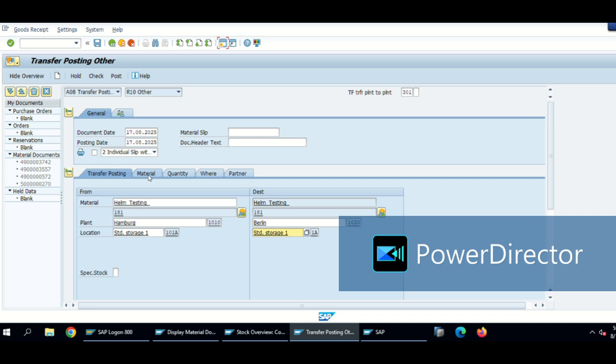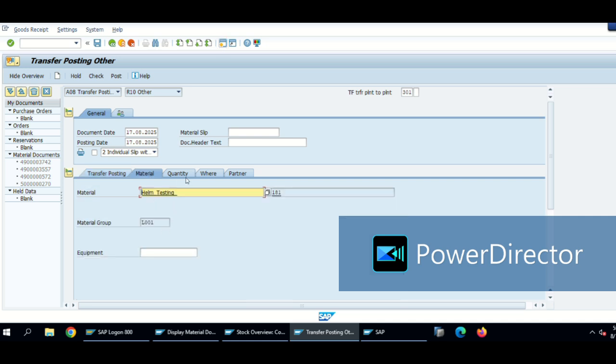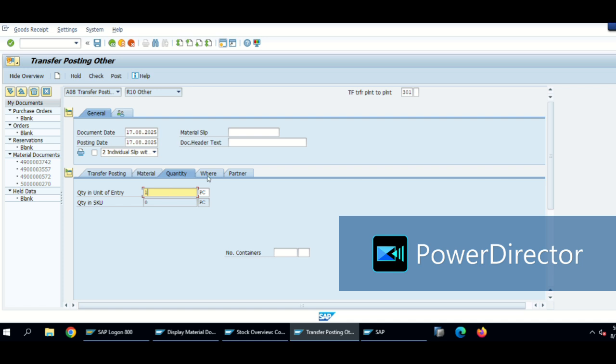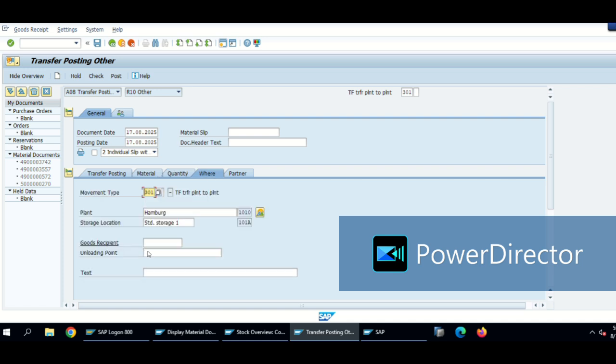Enter. So the material is copied. Quantity we need to enter, it's one piece. I think other data are copied. Let's click on the check button and try to post it. You can see the material document is posted.